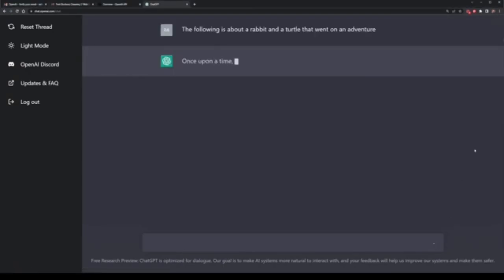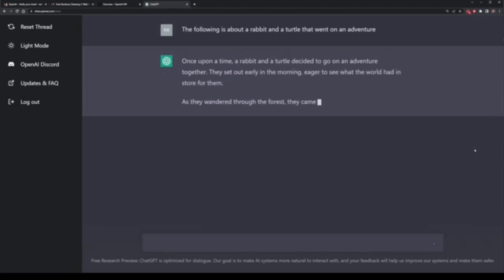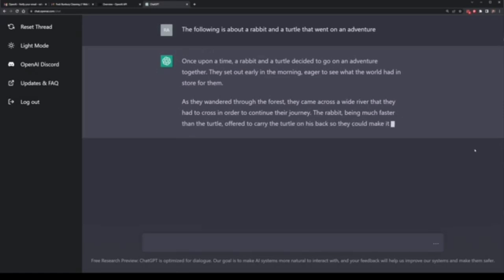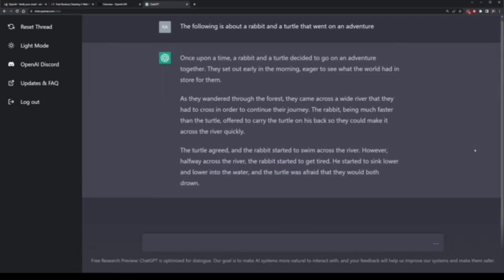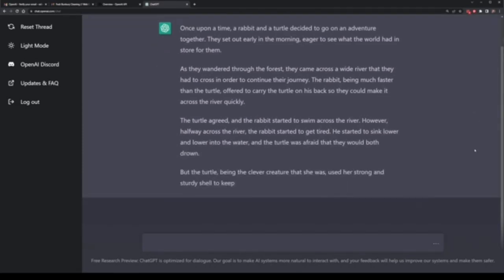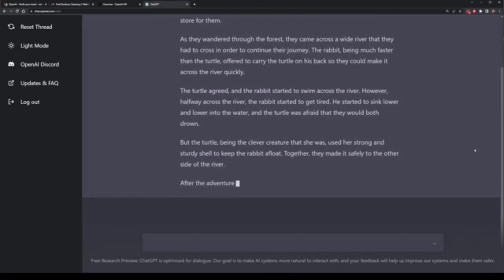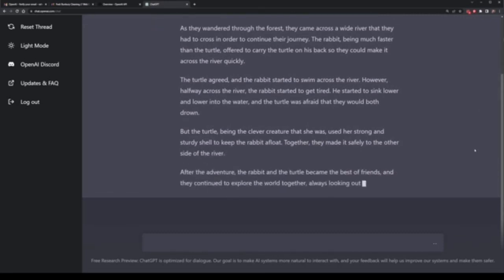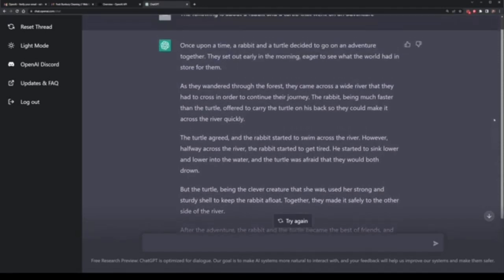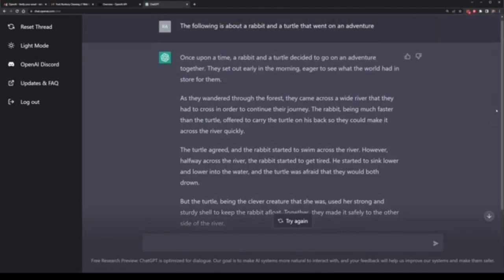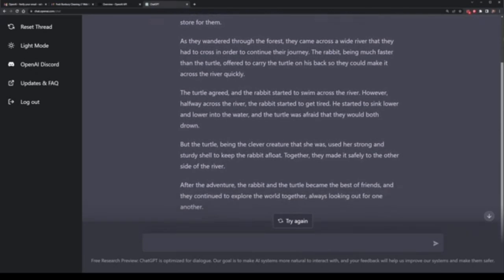I'm going to do a story about a rabbit and a turtle that went on an adventure. This is a simple request for a story from OpenAI, and it's actually quite good at providing these. It's going to give us a story about these two that go on an adventure where they swim across a river. There is a small moral to this story, which is useful, but it's really kind of generic here. If I want to have a more specific story based on the prompt I'm putting in, I'm going to have to be more specific with the prompt.